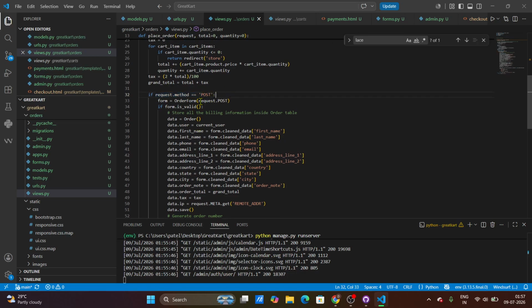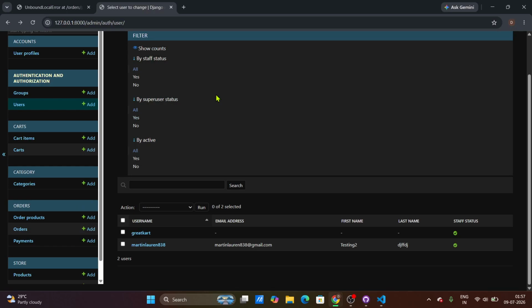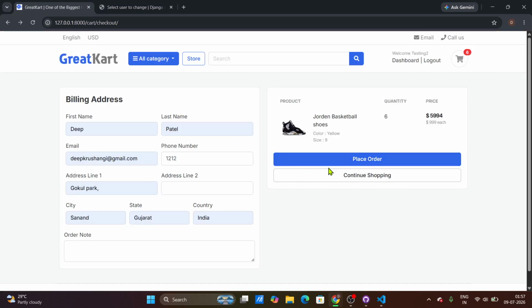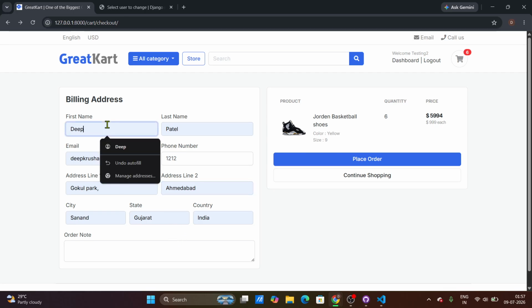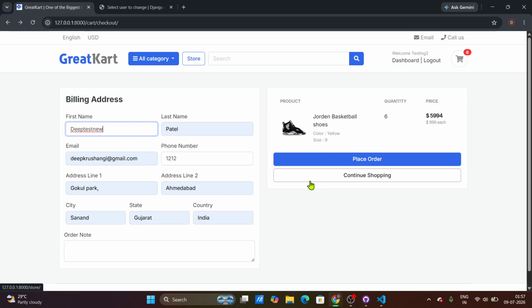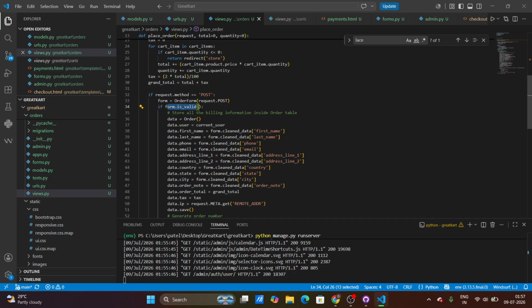So if the request method is POST, here what we are doing is, while submitting this form, when we submit this form, obviously the request will be POST. So when we click on this place order, then this will become true. Not this, but this will become true.